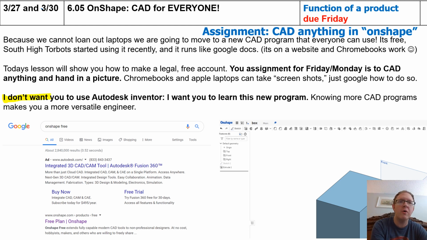I literally don't want you to use Autodesk Inventor. I know some of you are going to be like, what the heck? I just installed Autodesk Inventor. I know. I want you to learn this new program because knowing more CAD programs makes you a more versatile engineer. And this is actually a program that our robotics team started using this year. It's not good to only know one CAD program, right? Because if you know a couple, then you'll start picking them up even faster.